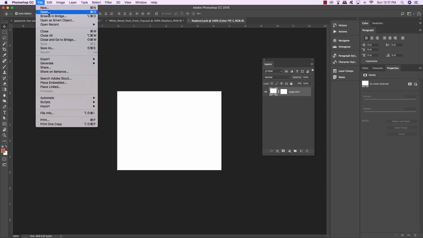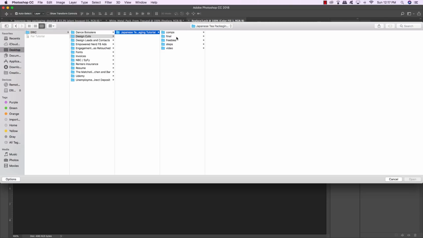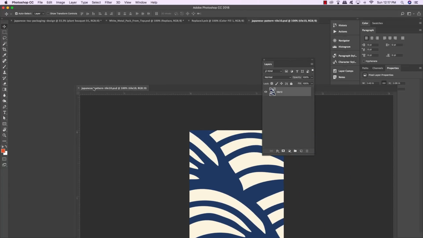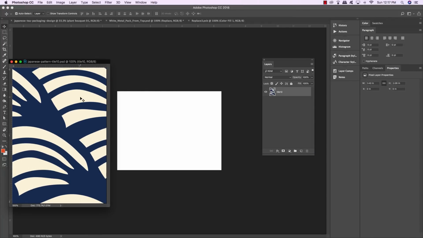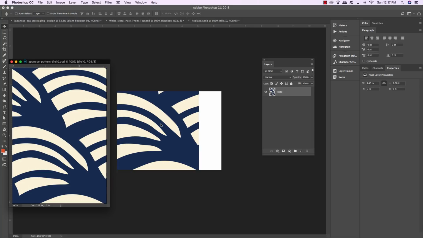All right, so come back up to the File menu, choose Open, but this time let's go ahead and open some of our freebies from YouandiGraphics. The first one we're going to open here is Japanese Pattern Tile 10, and then just click Open or press Enter to open it. Click and drag to move this tab to the side. And now what I want to do is bring this tile into this empty Smart Object layer.